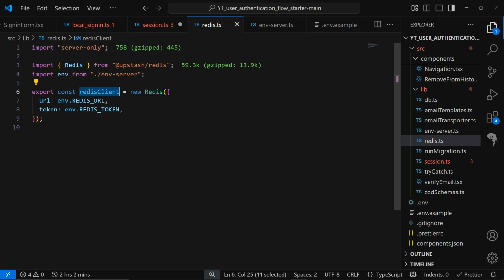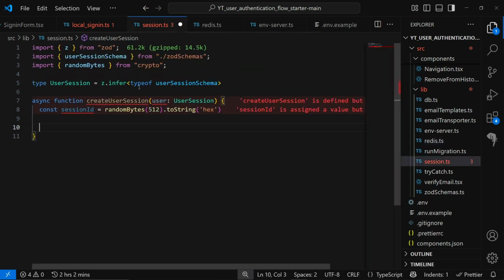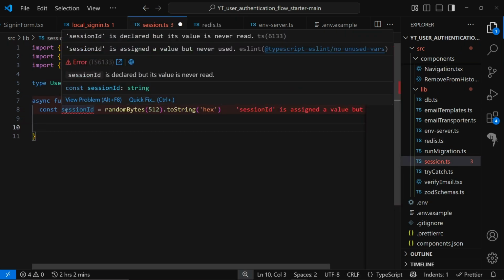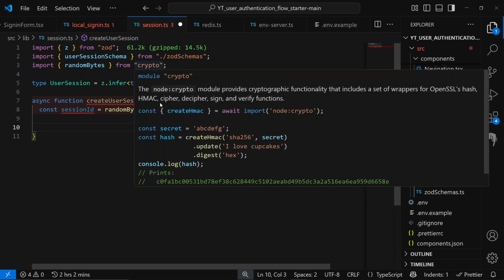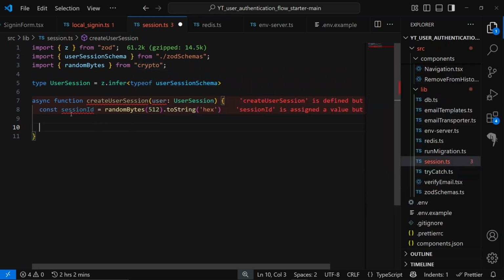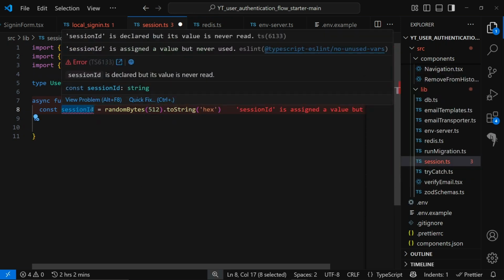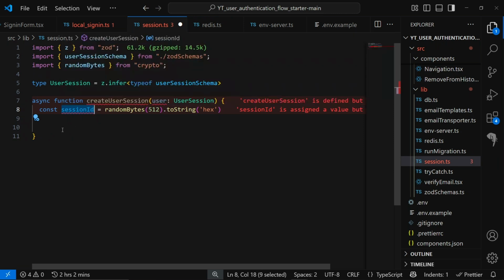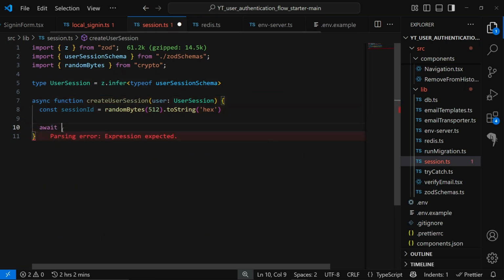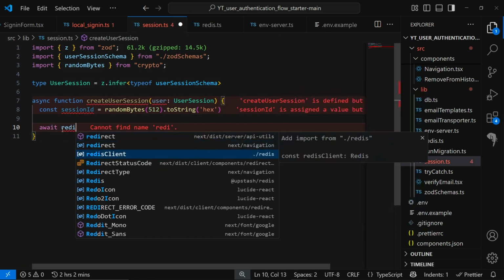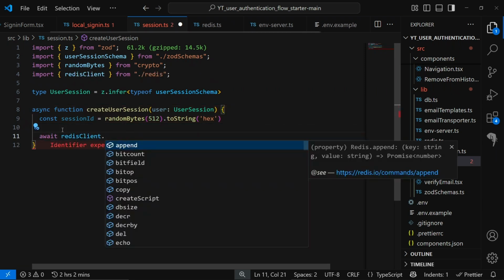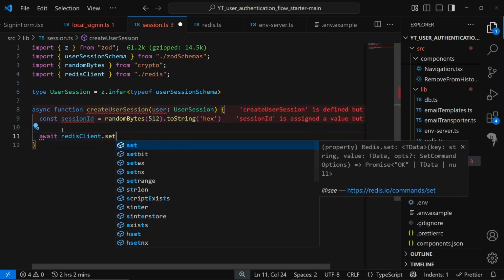Now we're going to be importing our Redis client in our session.ts file. We're going to be storing our user object, which contains the user ID and the user role, in our Redis instance. We are going to be using the session ID as our key to that value in our Redis instance. So we're going to await this asynchronous operation. We're going to have the Redis client, which we'll import from Redis, then Redis client .set.